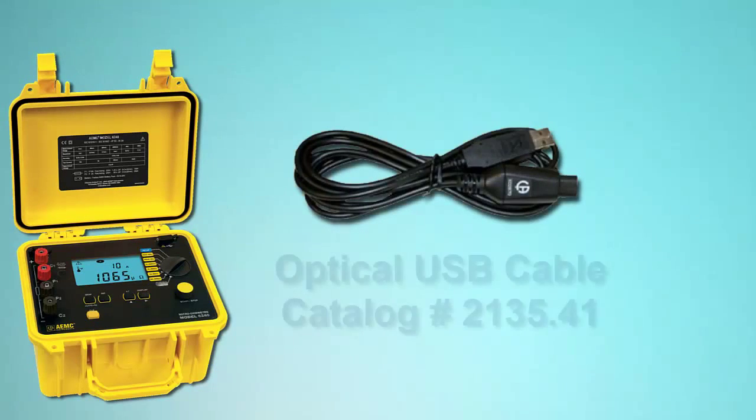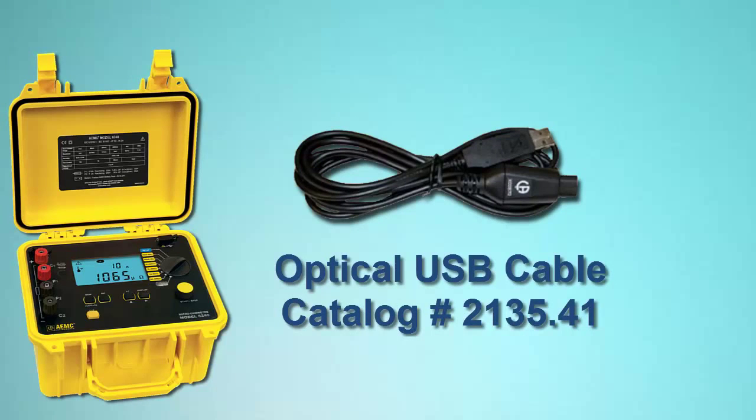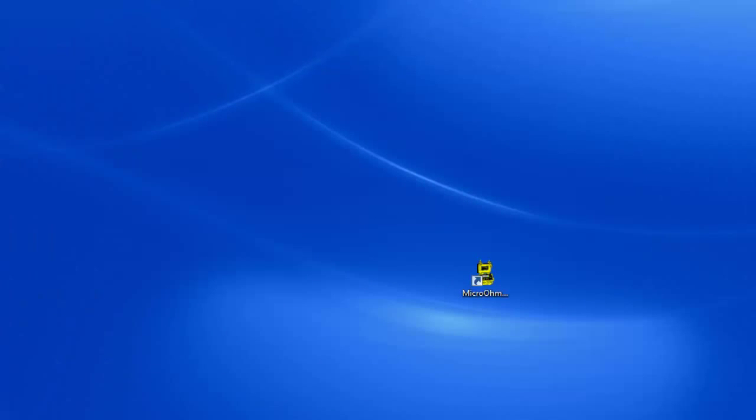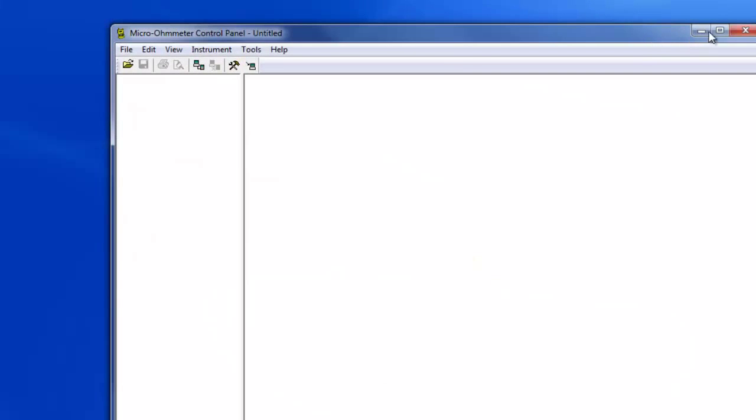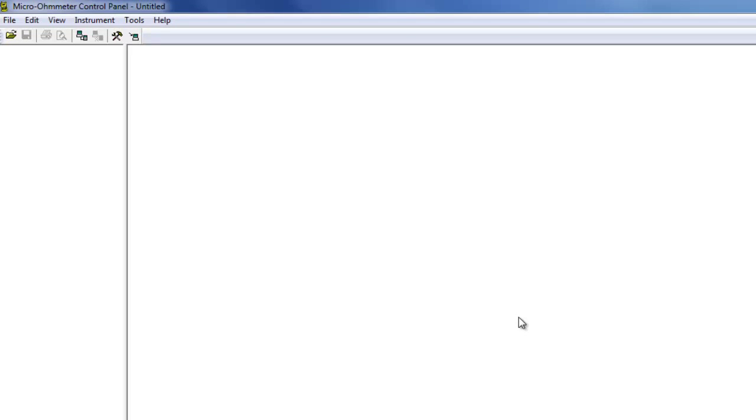The Model 6240 communicates through a USB cable that comes with the product. Insert one end of the cable into the instrument and the other into the computer. To begin the download procedure, open the Micro-Ohmmeter control panel by clicking its icon on the desktop. When the control panel is open, we can establish a connection between the computer and the Model 6240.